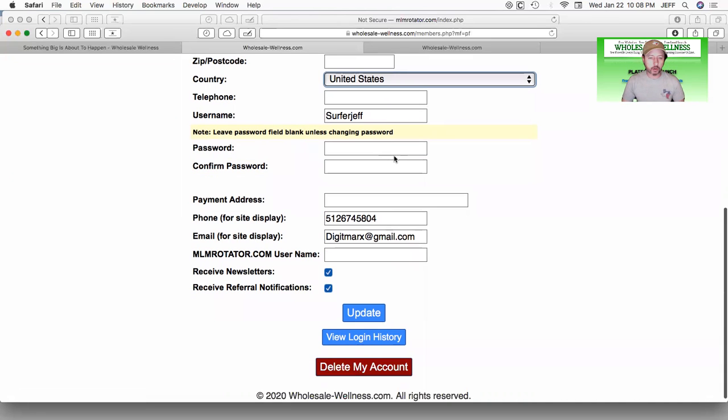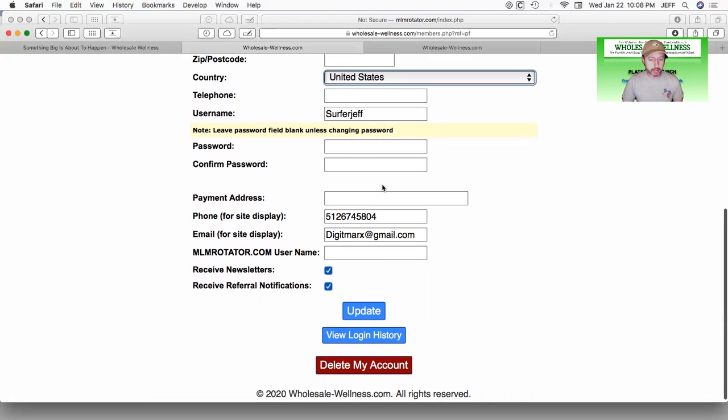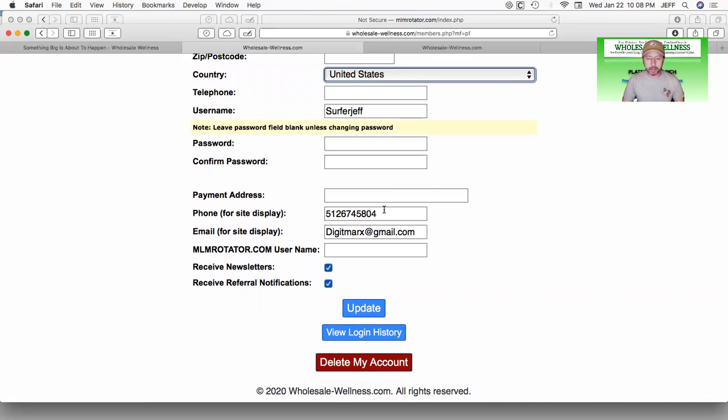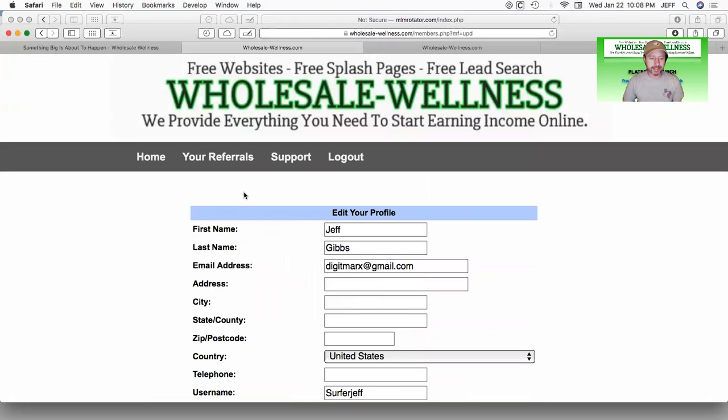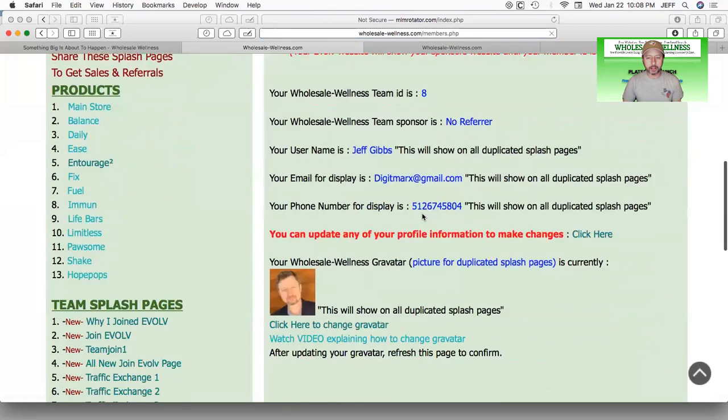If you need to change your username, you can do that here. If you need to change your password, you can do that here. If you don't need to change your password, leave it blank. Phone number and email. These are also pulled by Gravatar to have on display so that people have an easy way to reach out and contact you directly. Even though everything we're doing on the site is set up to automate your marketing, having that personal touch makes a huge, huge difference. Okay, I haven't changed anything, but I'll just click Update to save here. We'll go back to the home page.